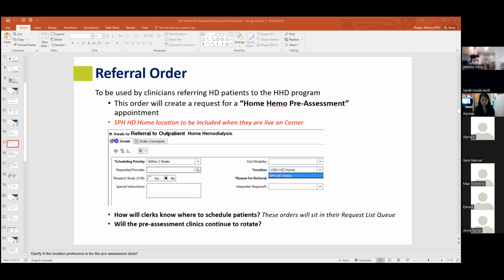Yep, so you're right. The build and the design will be the same. That's why we're all here together to do the design work and have those discussions, to ensure that the build is enterprise-wide and can be used across VGH and St. Paul's. Just with the scope agreements and the discussions previously at the higher levels.